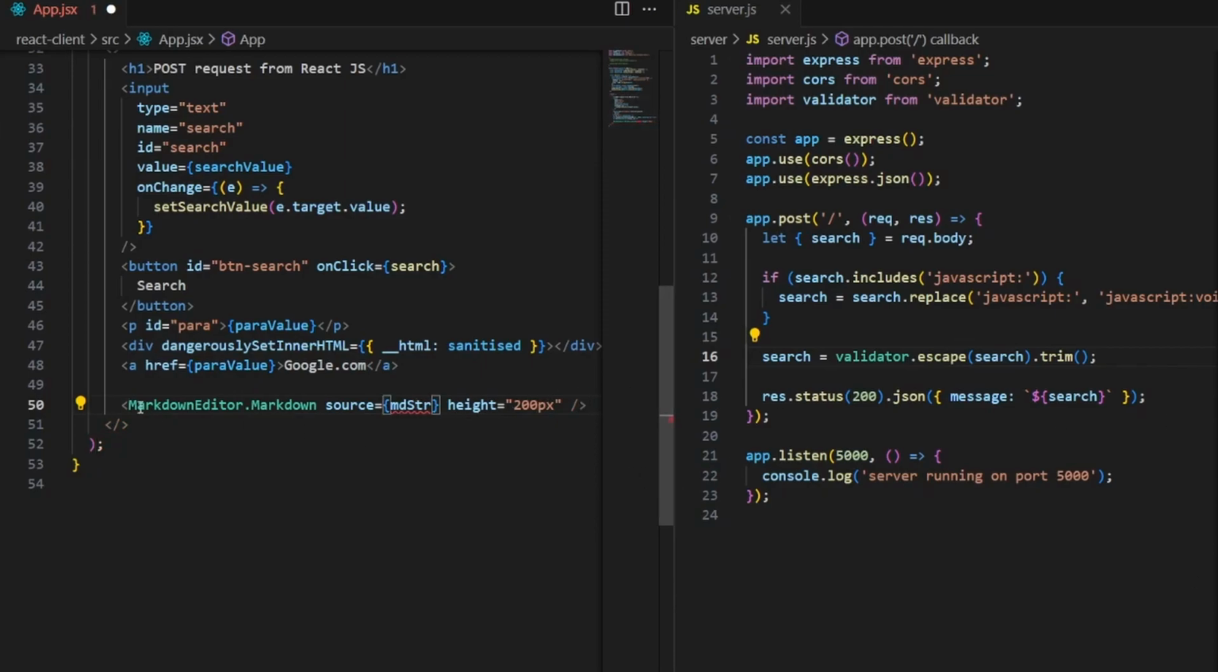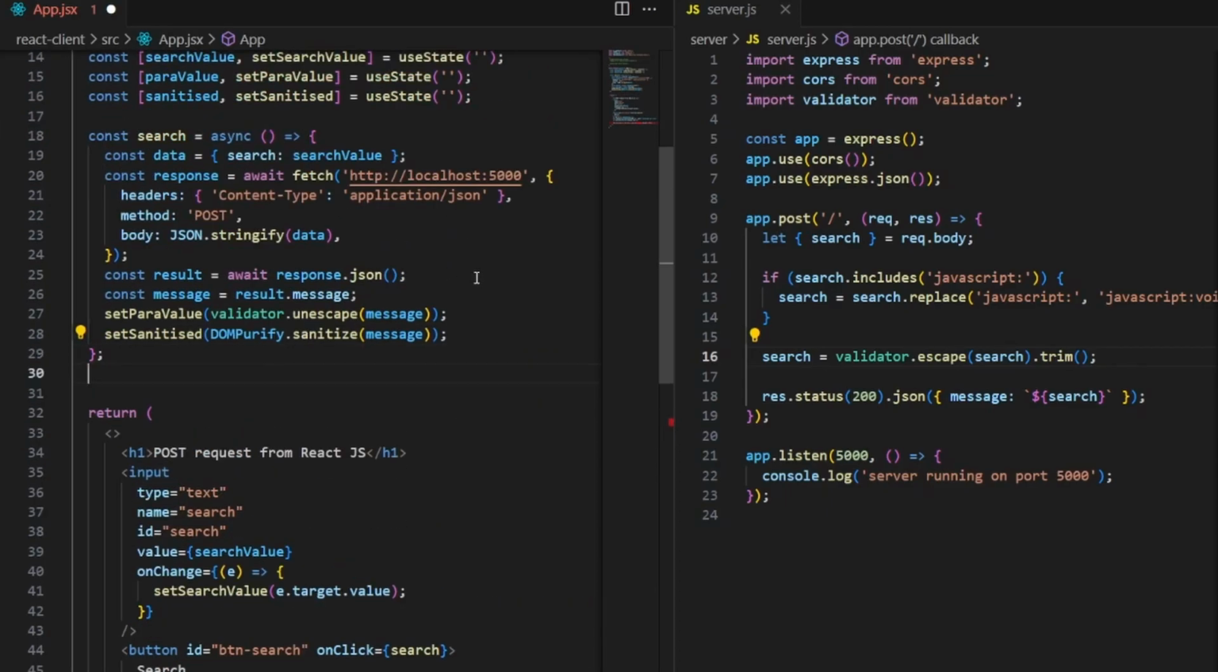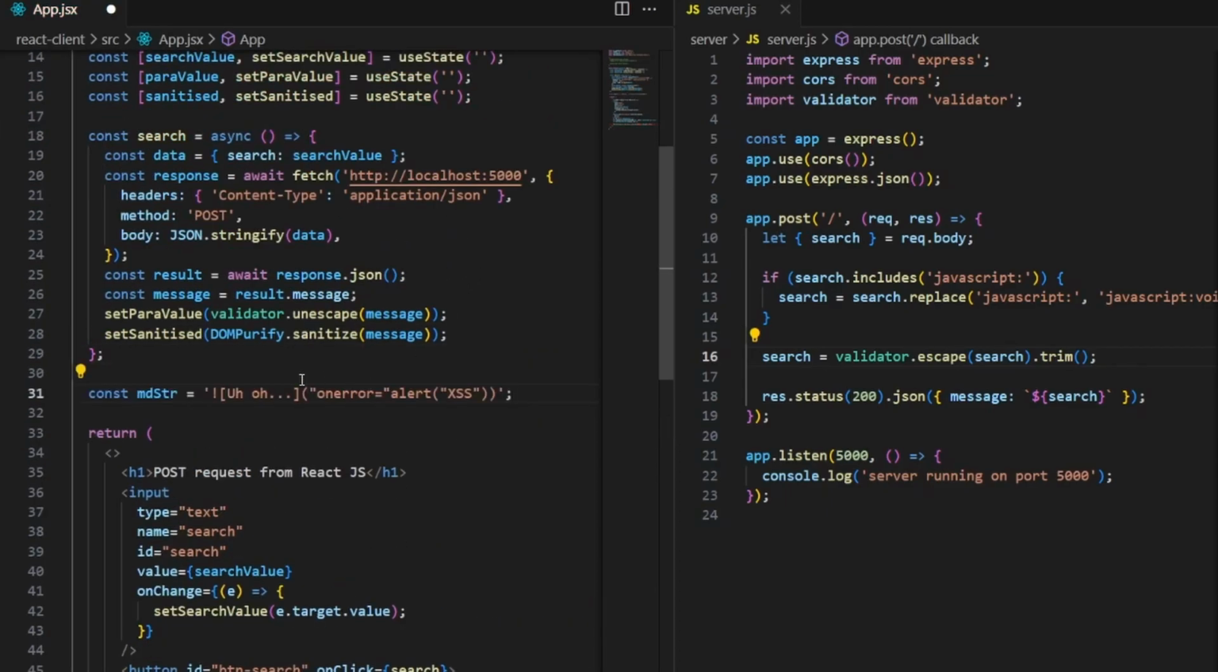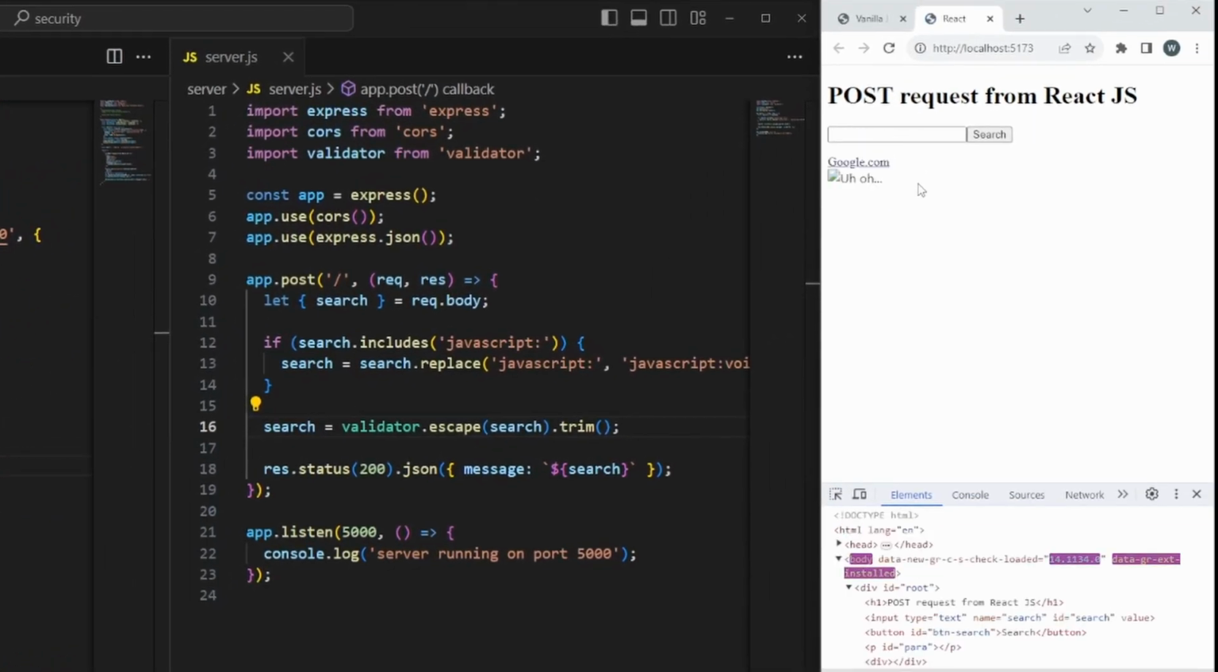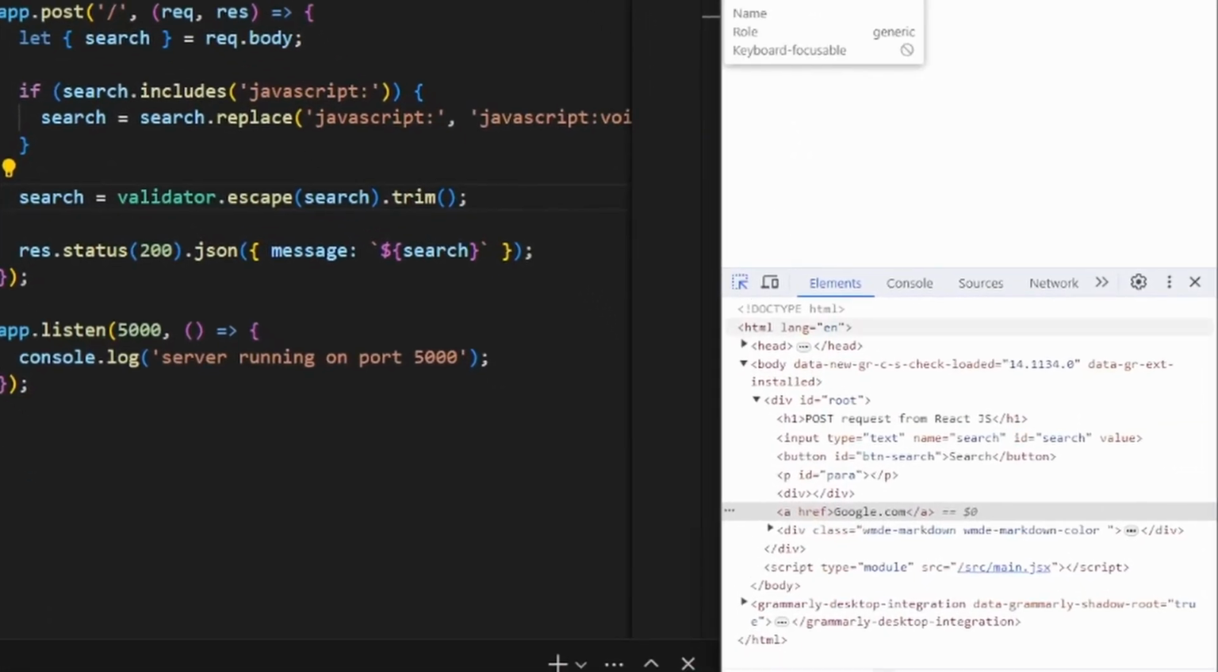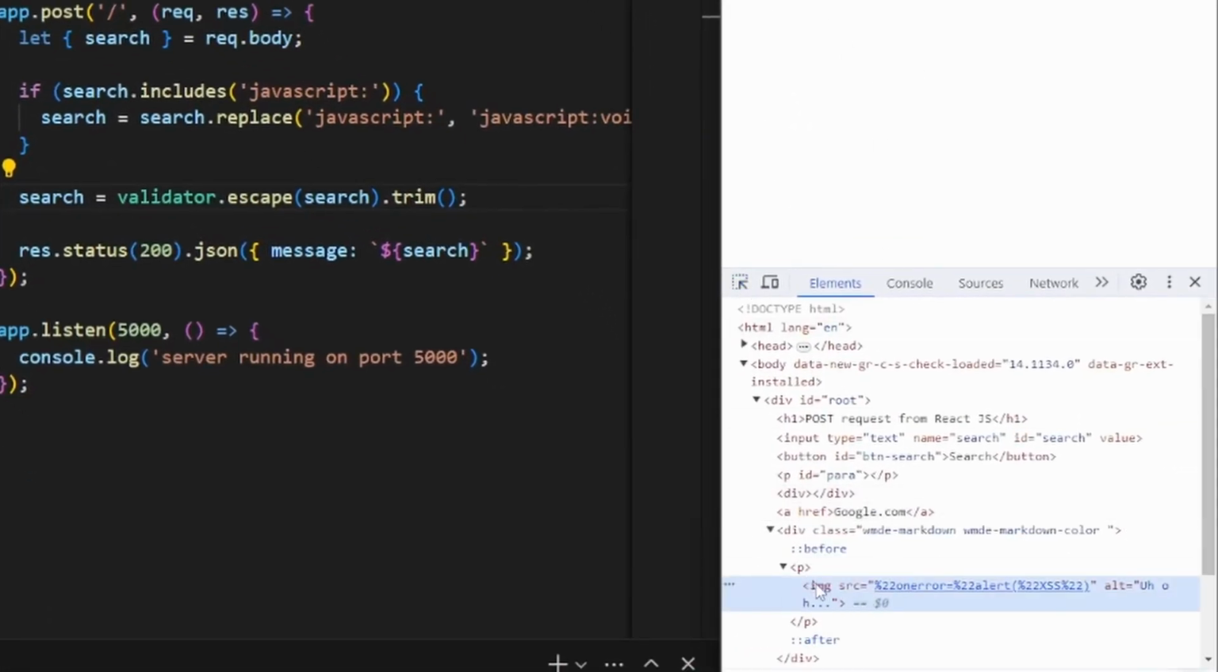All this does is display some Markdown for us. It's got this source, which is the MD string. I'm going to add that in, just in the main body here, for demonstration purposes. Again, if you've never seen Markdown before, this looks really weird. What this is doing is creating an image onerror alert. So we're going to click save on that, refresh, and let's have a look and see what we're doing with this.